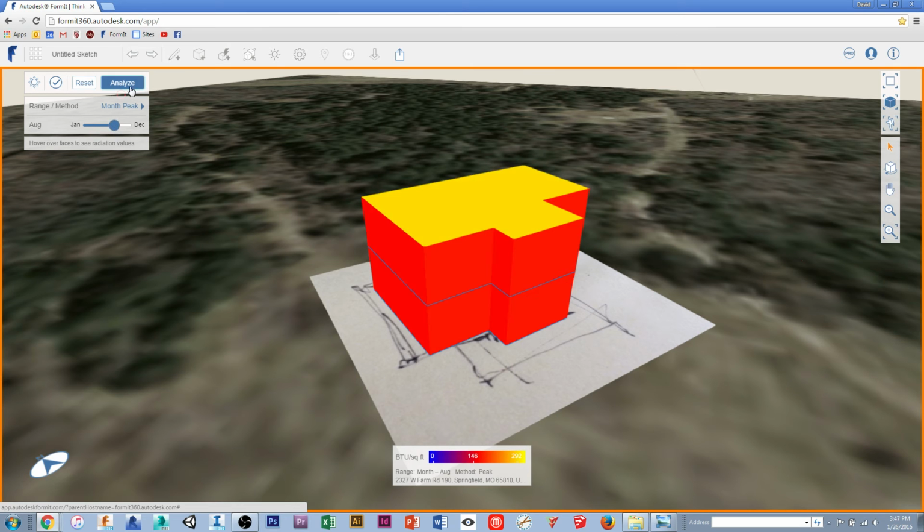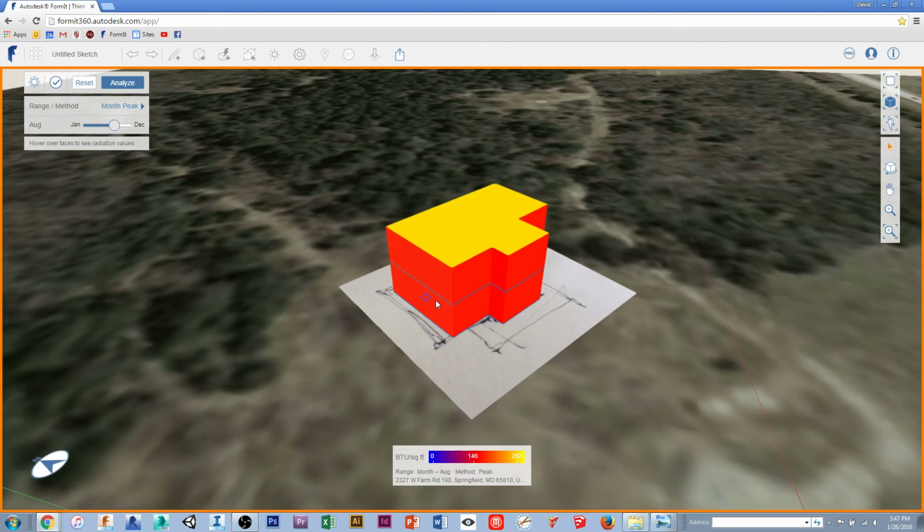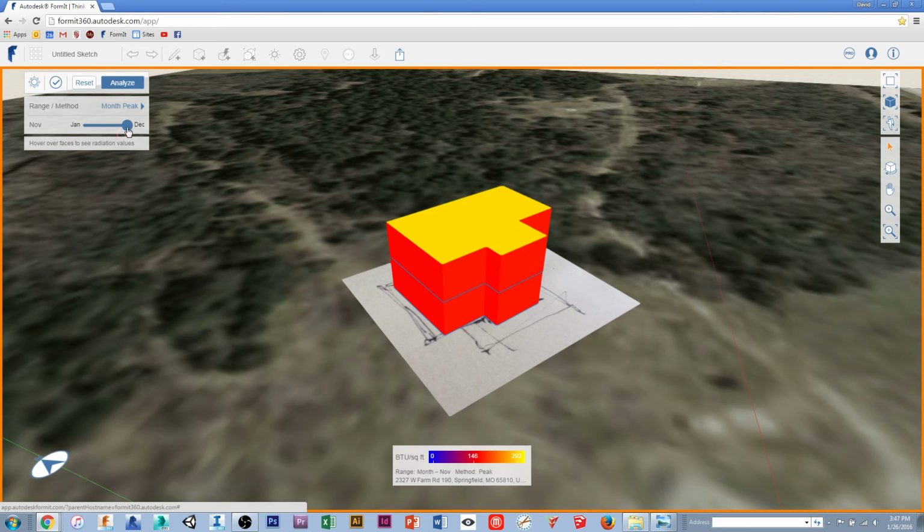Let's bump that up to August. Sun's a little bit lower in the sky. It should change a little bit more. 150 on that west elevation, 159 on the southern elevation. So again, those values are going to change based on the time of year. And again, as I get a little bit further into my design, I can even start looking at December, or let's look at February.